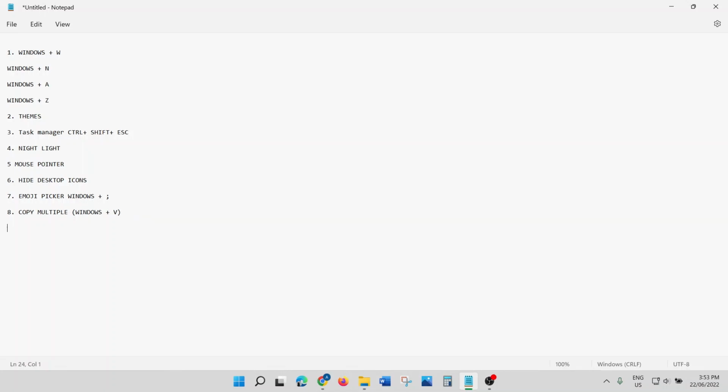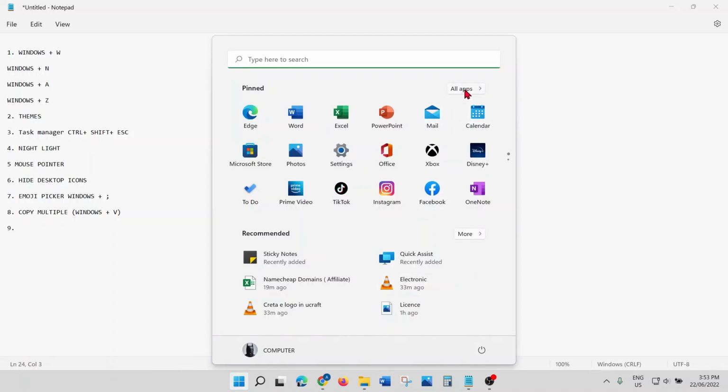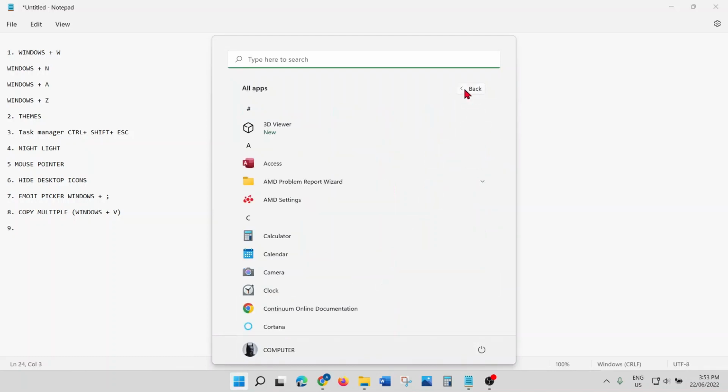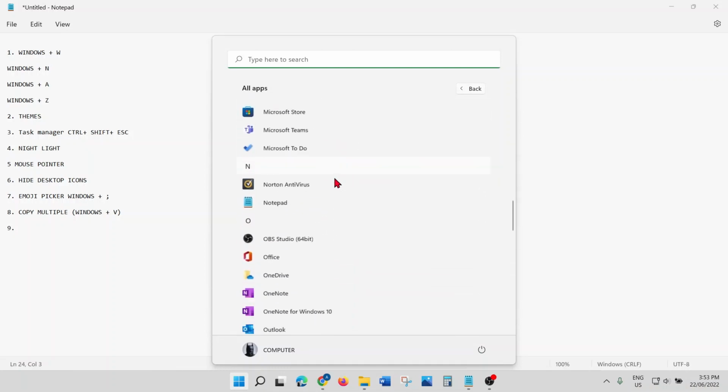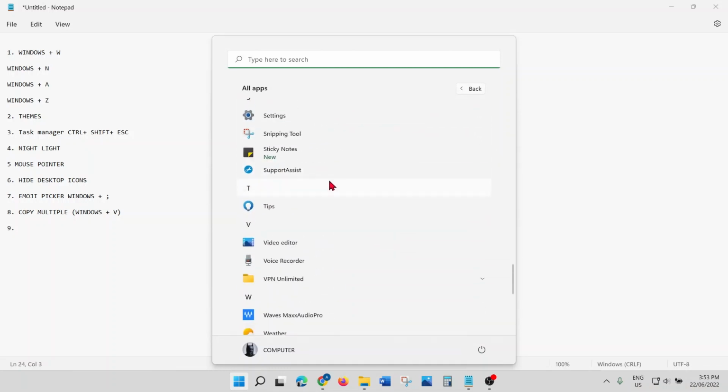Okay, moving on to the next feature. The next feature is configuring your apps, right? So let's go to the start menu. This is the start menu. And then here you click on apps, so all apps. And now you can see all my apps are being displayed in this format. There are so many apps, right?